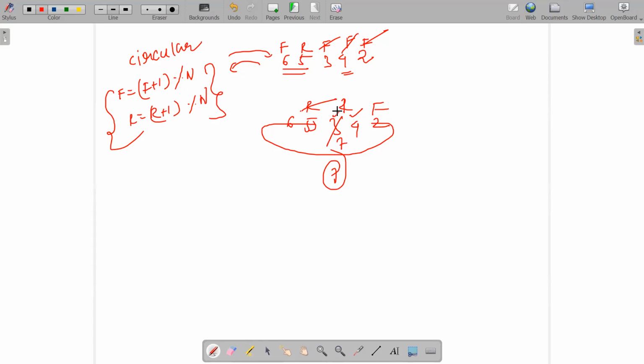Another insertion you wish to have: take your rear to the next step and update the element here to 8. It can be done. At what condition can I not insert any more elements? Can you tell? What is that?